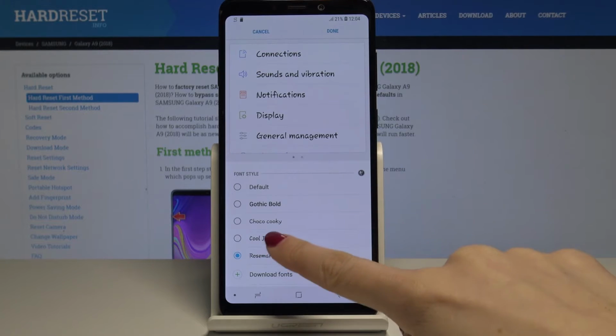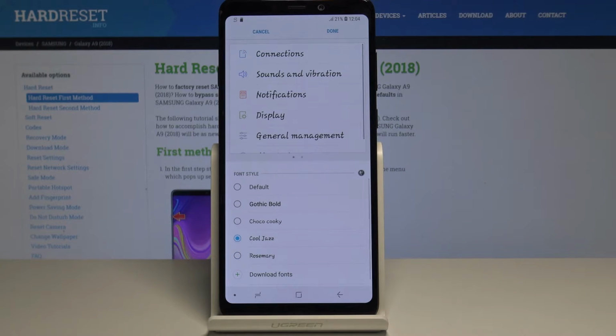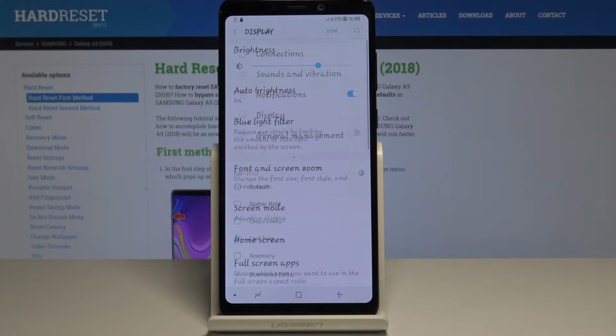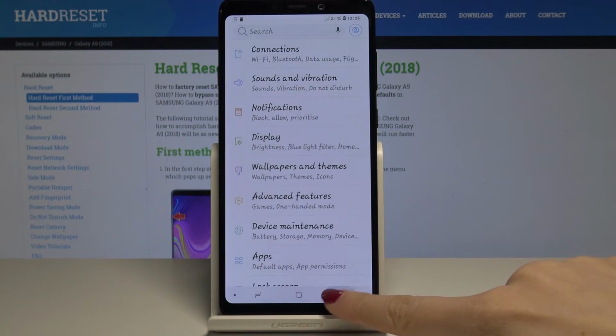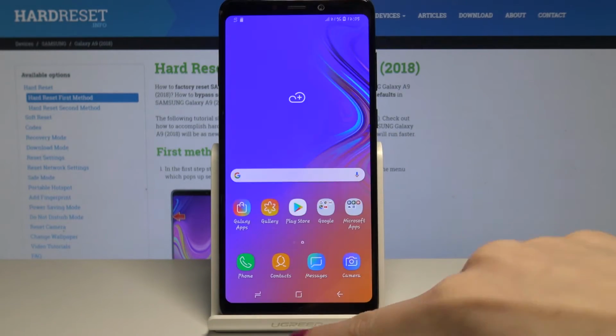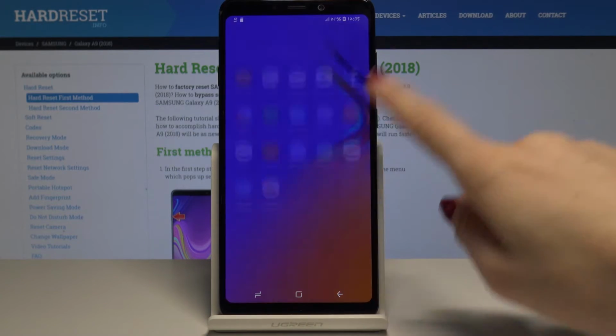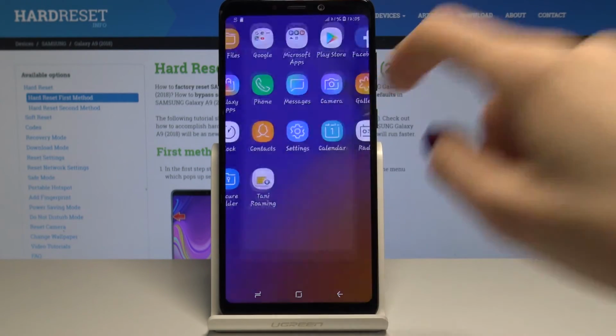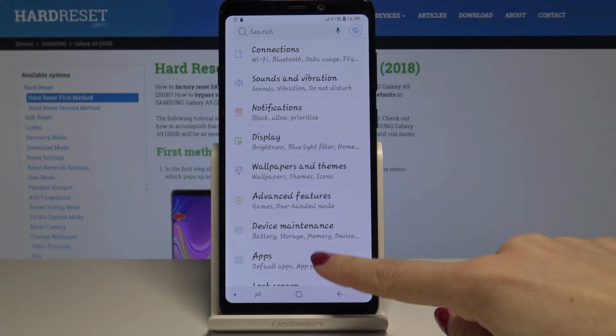Let me pick, for example, Cool Jazz, and once you pick the size and the style of your font, tap on Done to save the changes. And as you can see now, all your display is in this Cool Jazz font style. And also the icons and the letters are in the size that you set up.